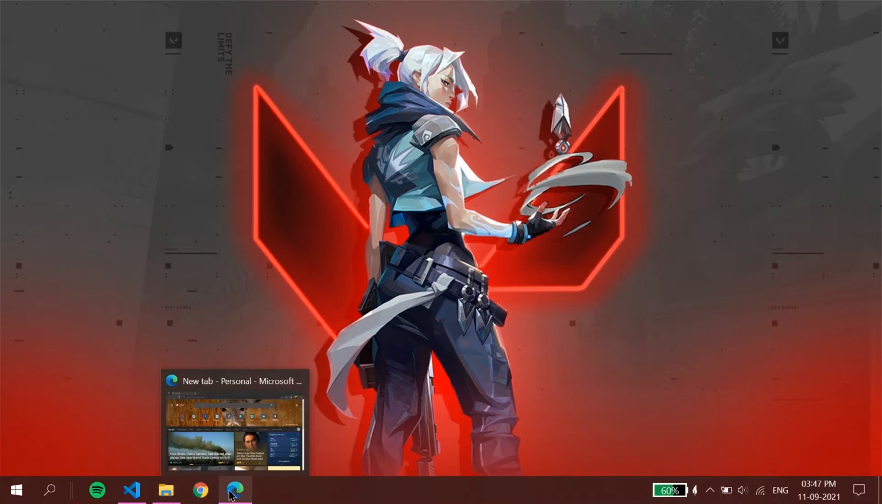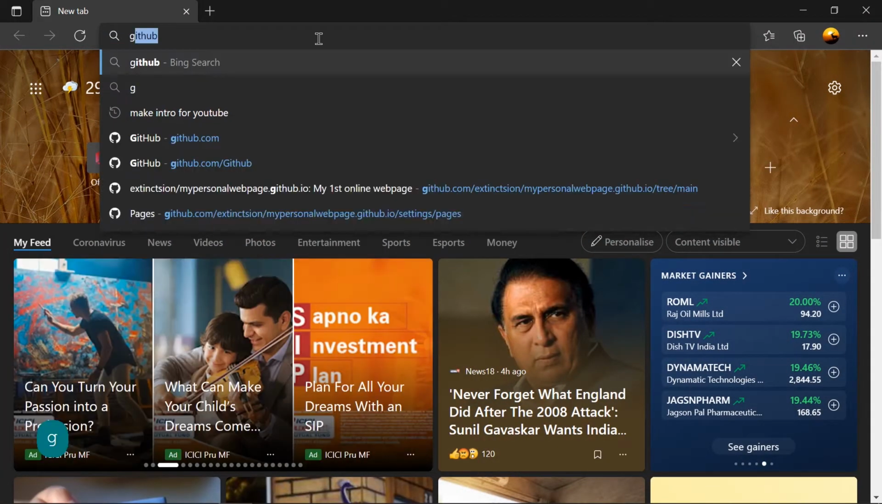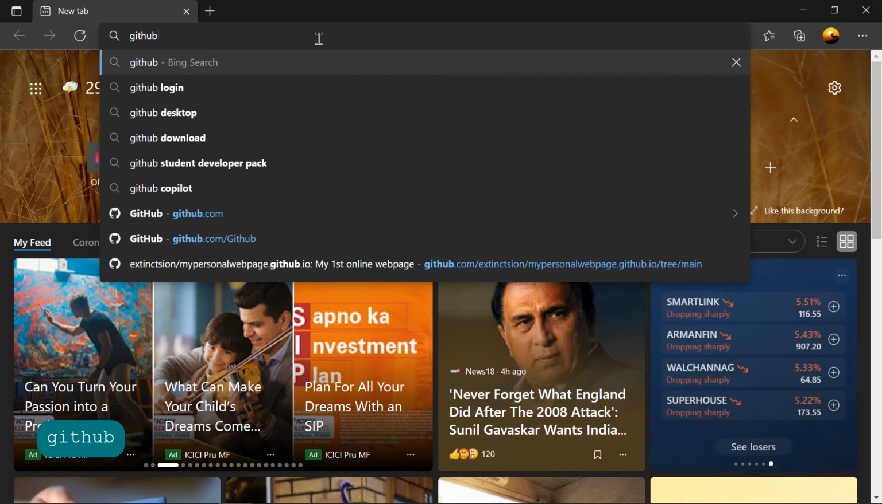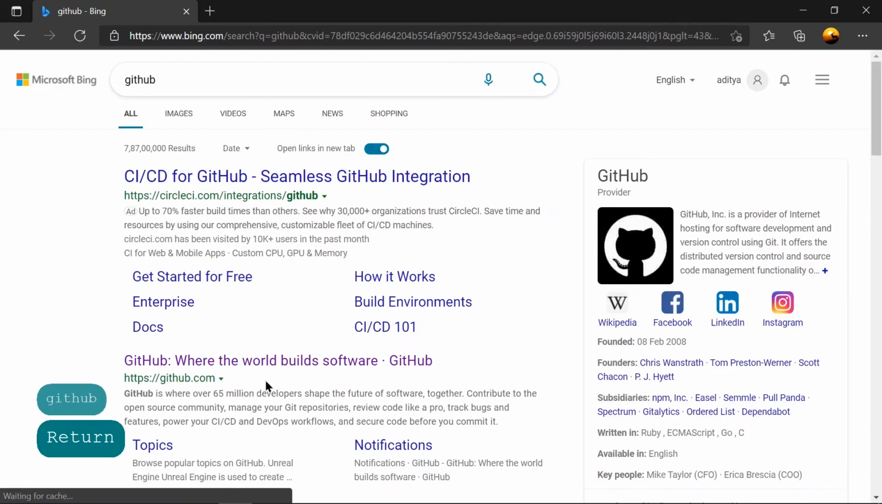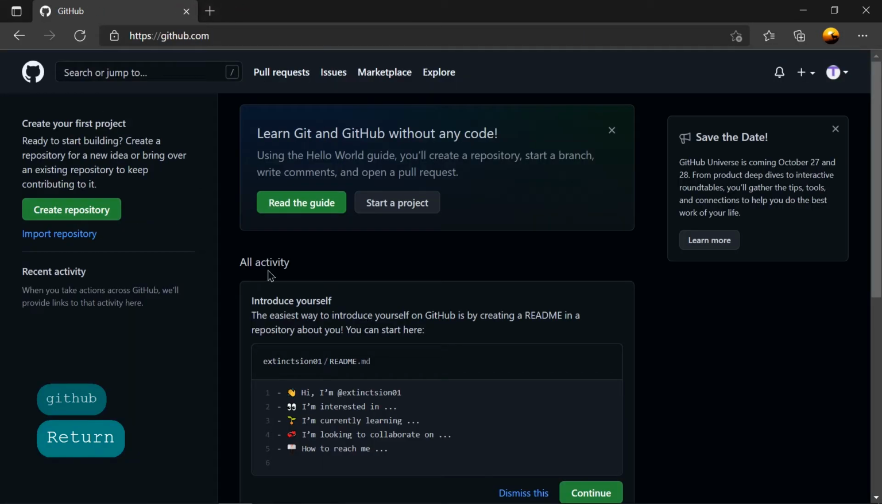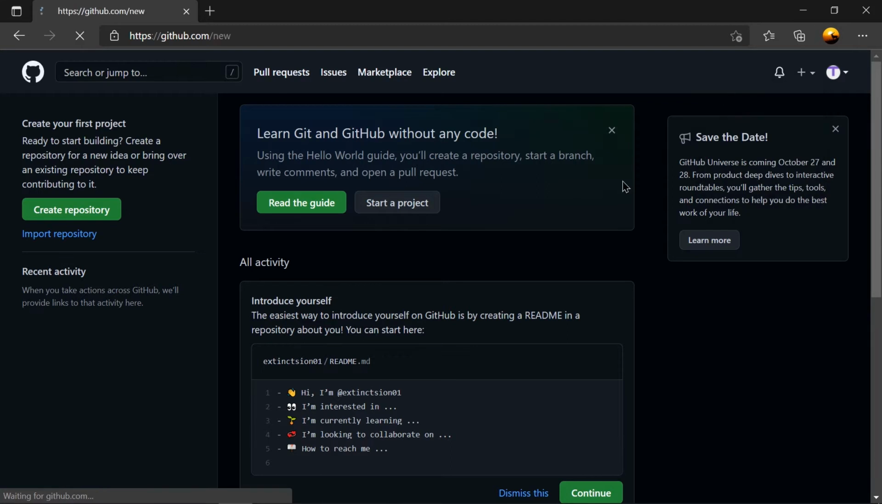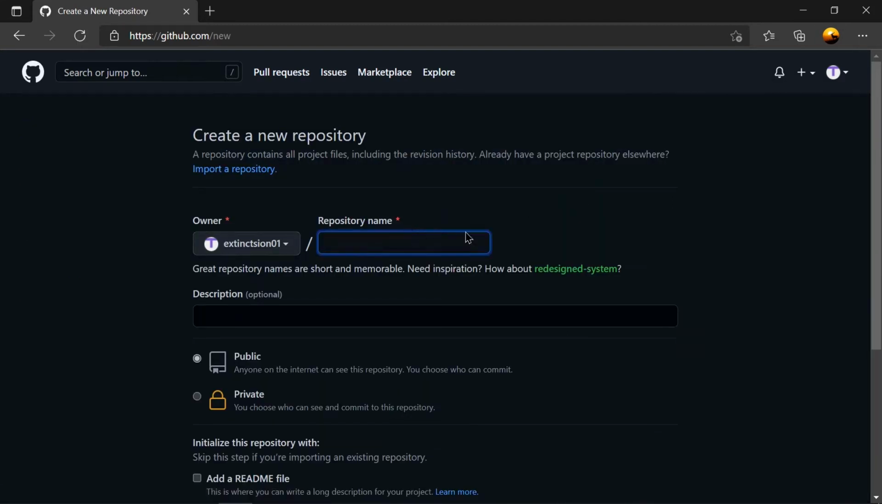First we have to open our browser and search for GitHub. As you can see, I have also searched. Then open the GitHub page and log in with your account. Now what we have to do is create a new repository. So we have to click new repository and give our repository a name.